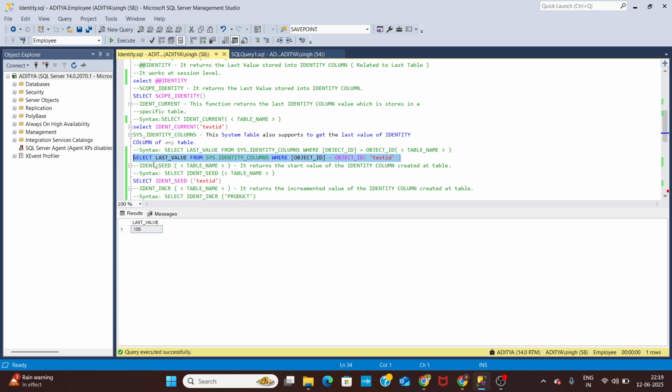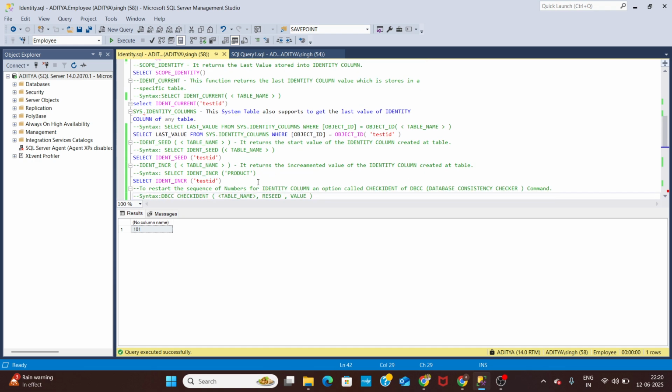Here it shows 105. Next is IDENT_SEED. It returns the seed value of the identity column created on a table. The example is SELECT IDENT_SEED(table name). I am giving our test table example. What is our seed value? The starting value is 101, so that will be returned. How much is the increment? I have given the example here: SELECT IDENT_INCR('test'). You can see 4 is our increment value, hence we are able to get it here as 4.